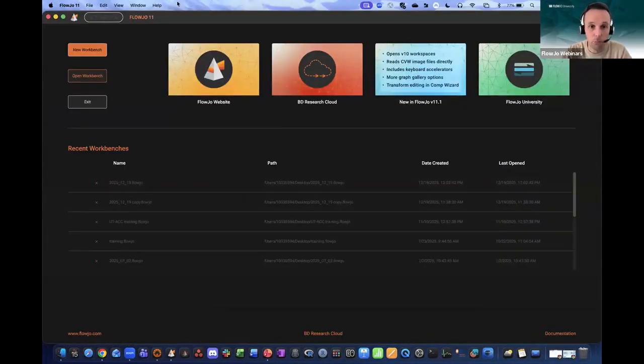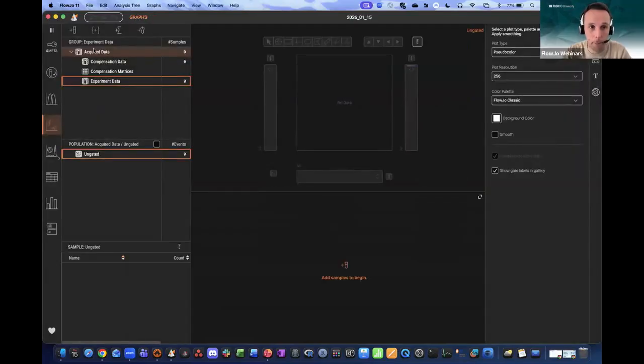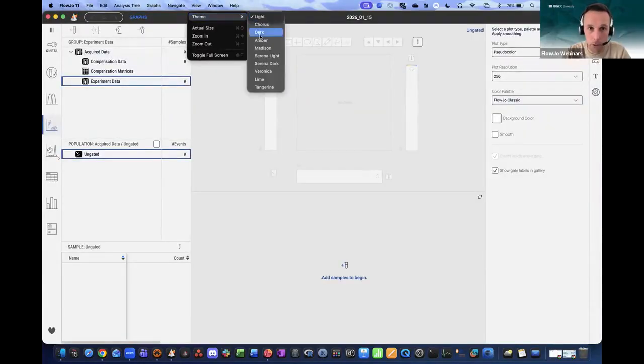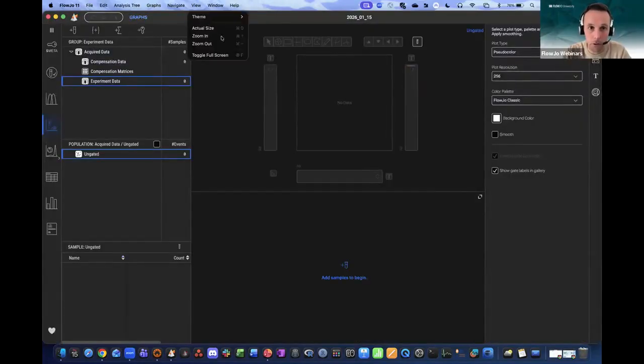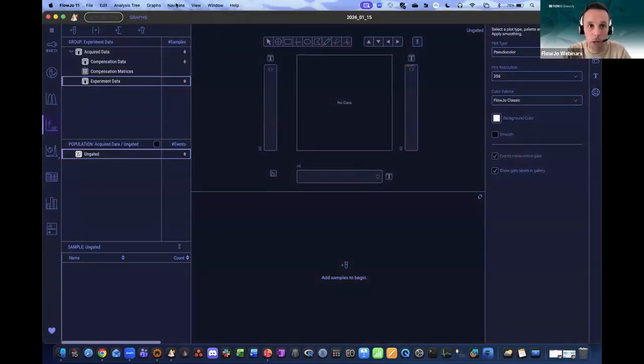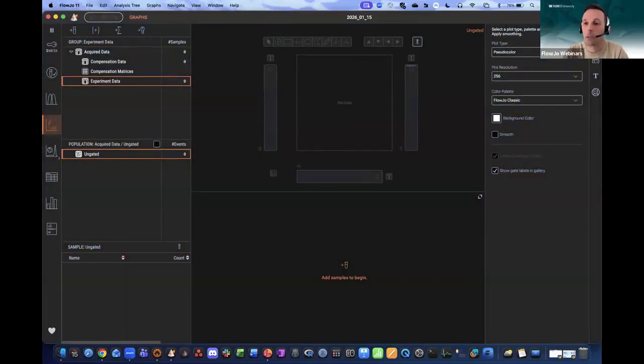Okay, so this is FlowJo 11.1. I'm going to open a new workbench. I have Tangerine as a theme. You can change that to whatever you like. I like this dark color with this orange contrast, but if you want light mode, dark mode, or maybe Veronica's, you can pick. I like the Tangerine one personally.